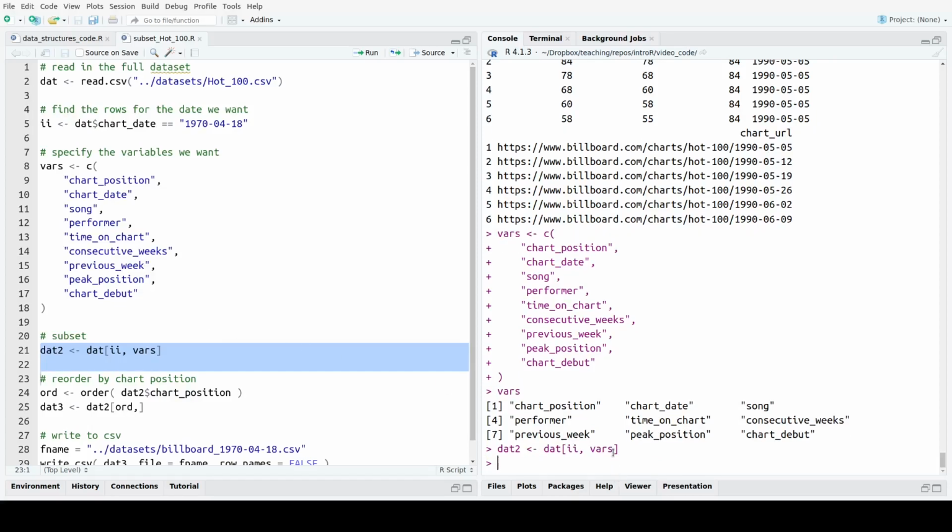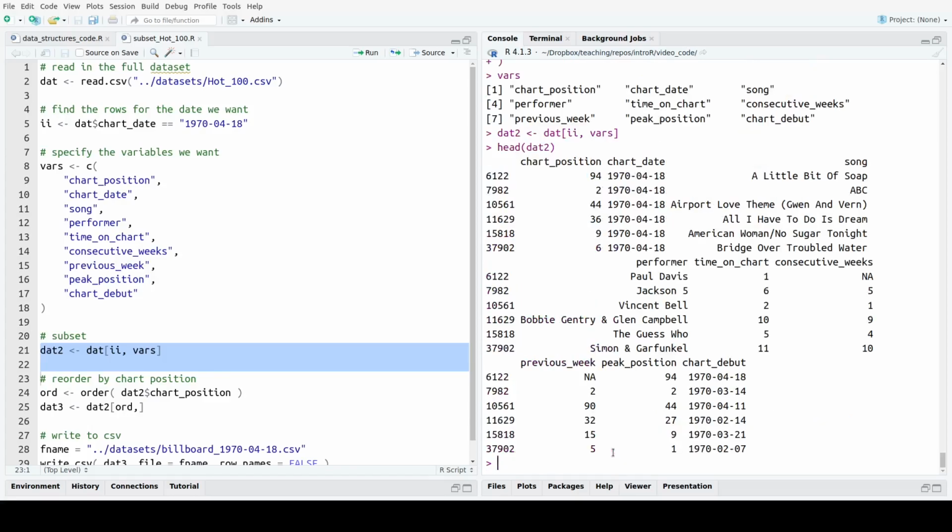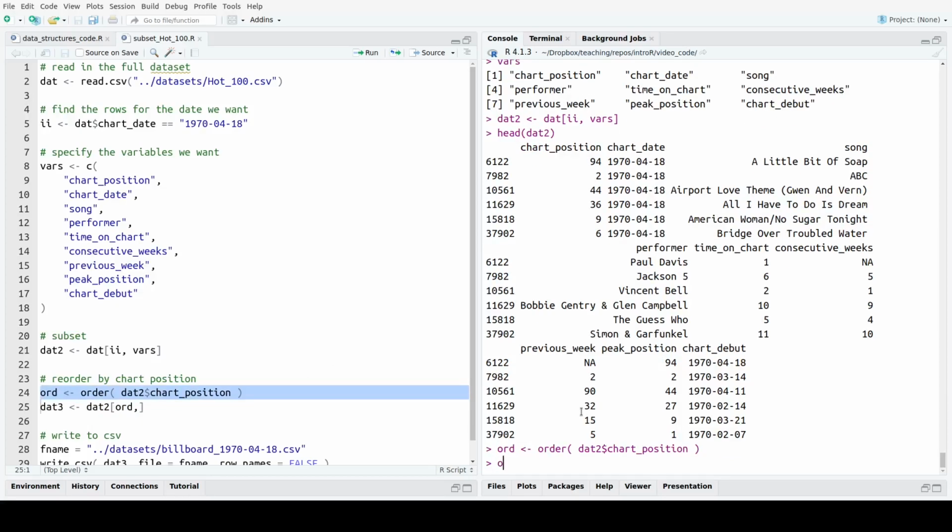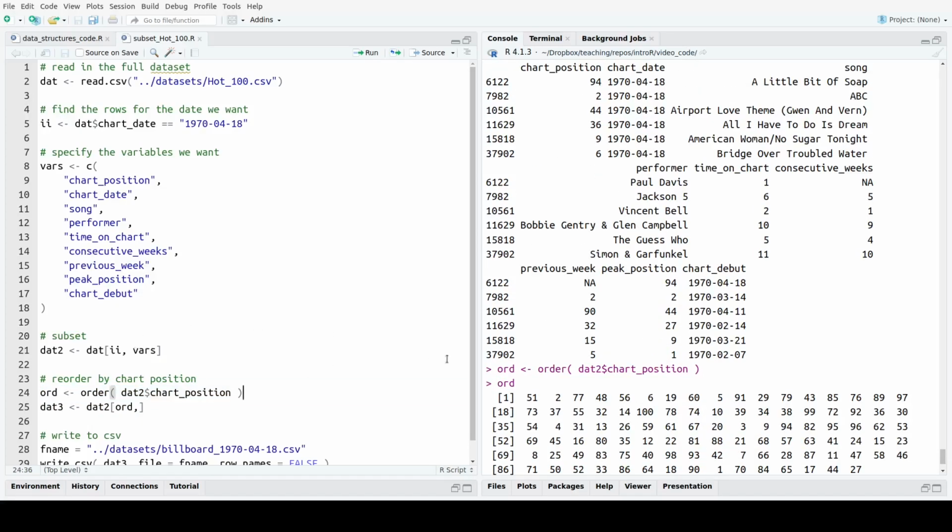And if I do head dat2, I didn't like how this looked because it didn't make the first row the top rated. So I used the order function to take the chart position of dat2 and reorder them. So that's what this does. Let's actually look at this. ord. So what this is telling us is that the 51st element of chart position is the number one ranked song.